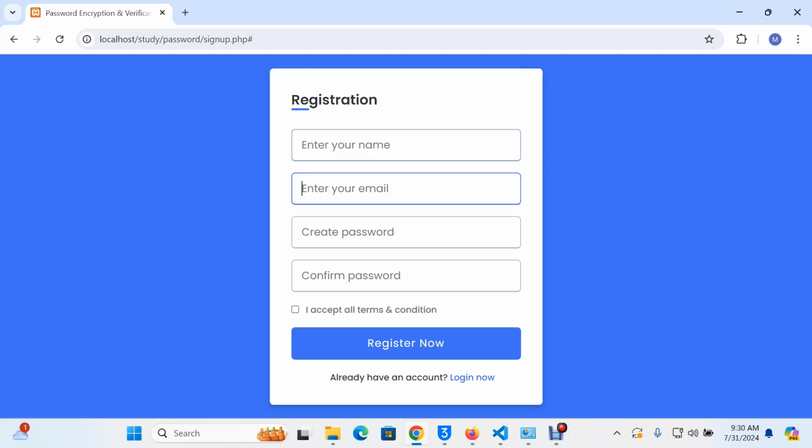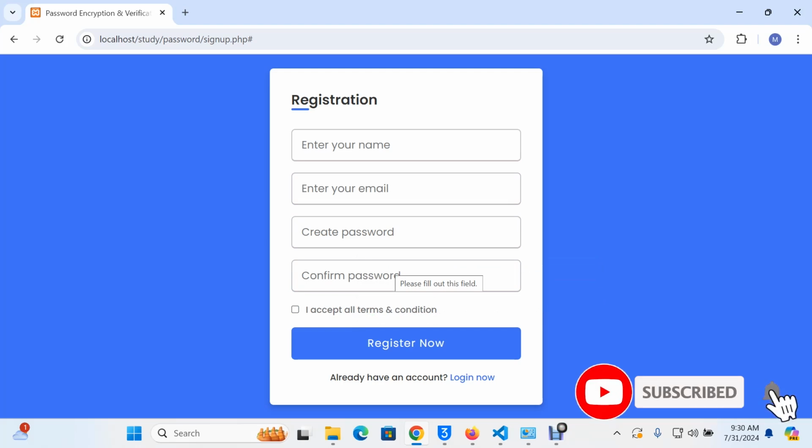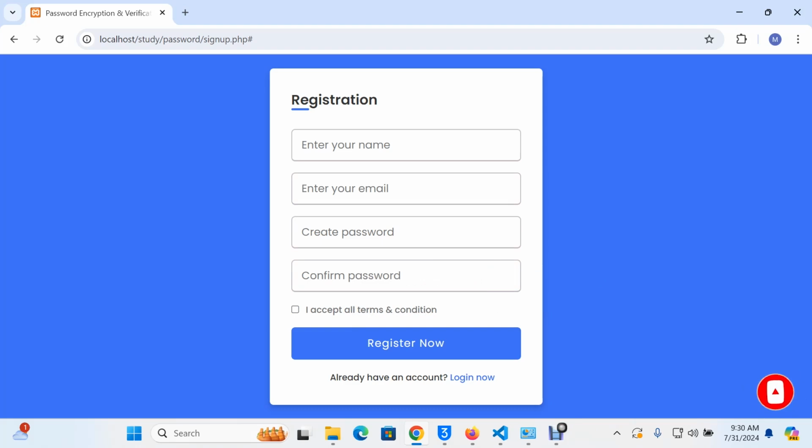It has a name, email address, create password, and a confirm password. I'll get rid of these two because they are not very necessary for our end goal. So I'll just get rid of this in my code.